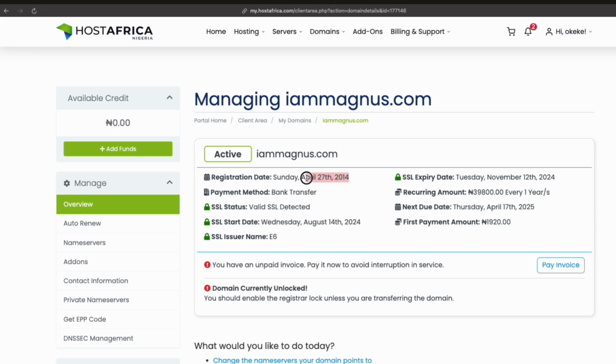I registered it first in 2014. That's basically 11 years ago. And when I first registered it, the amount I paid at the time was just 1,000 naira. But now I am being expected to pay 39,000 naira every year to renew the domain name. Just the domain name. It's not like a website, just the domain name.